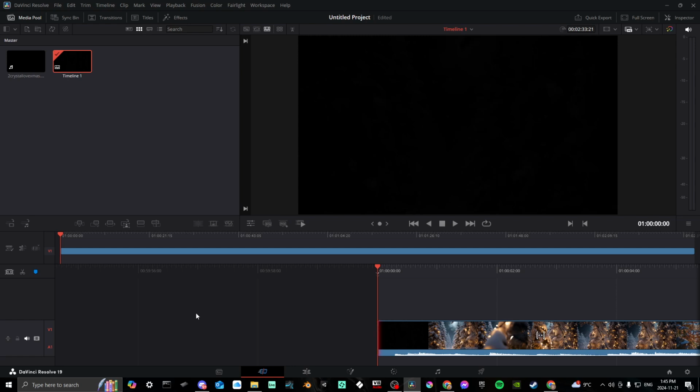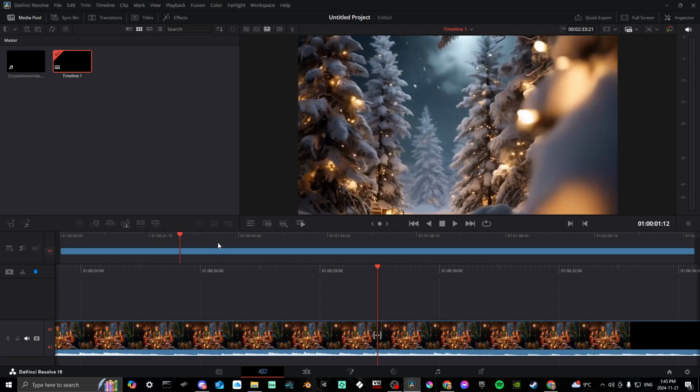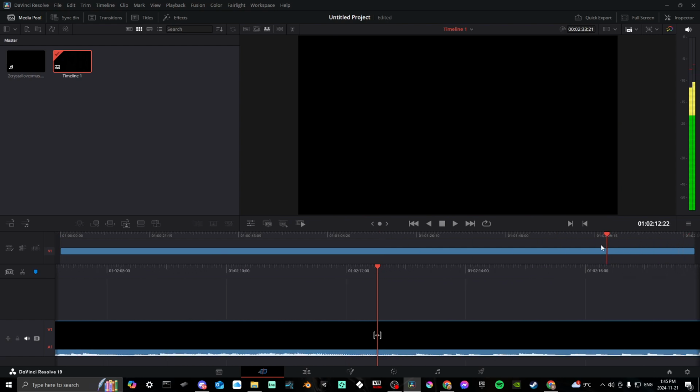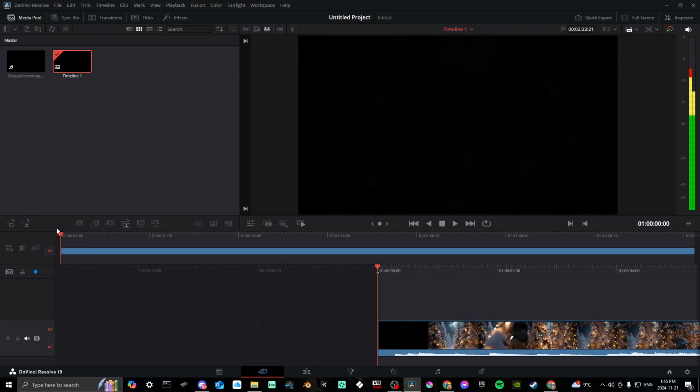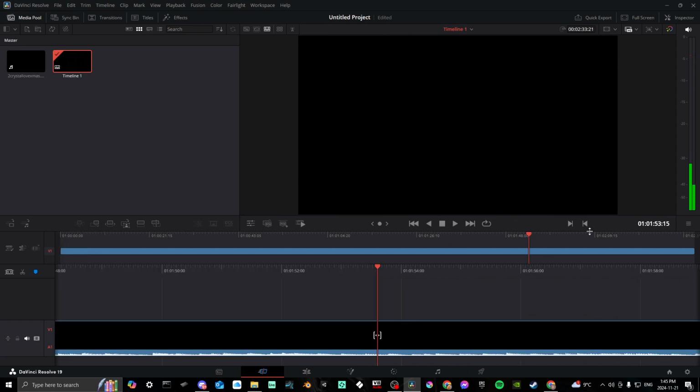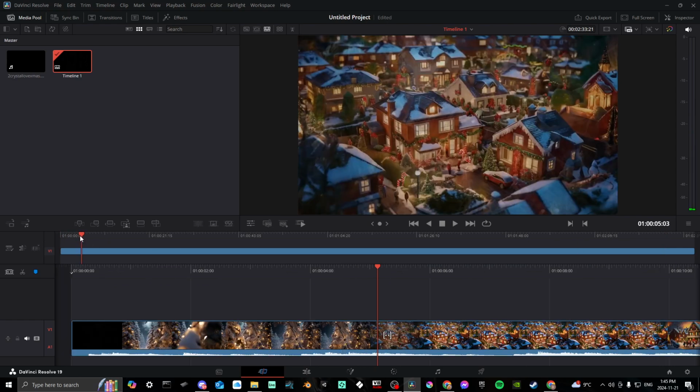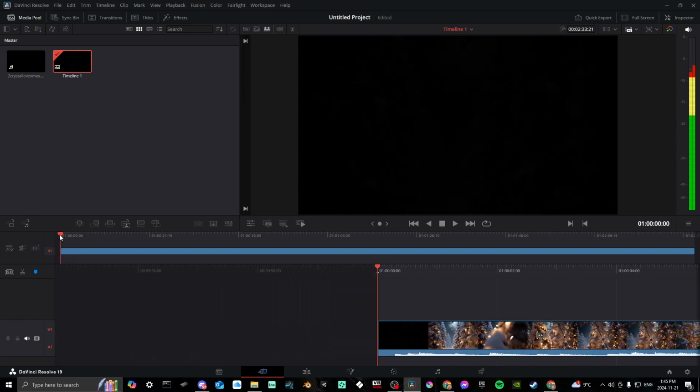What the cut page does, which is where we are here, is give you an overview of your entire project. In this window here, this is going to give you exactly the length of the project, and this makes it really easy to go through your entire project and find exactly where you're looking. If you need to make any edits, this is just a nice overview. So if you have multiple clips that you're bringing in, you can always come to this page to see an overview of the entire project.